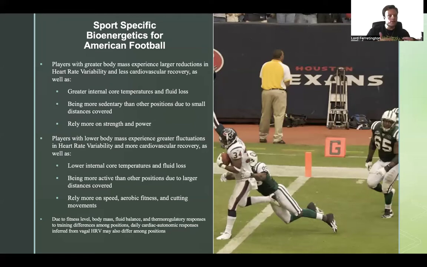So for the lineman, they're going to have less time in cardiovascular recovery compared to, say, a Tyreek Hill, who will have a better time recovering their heart rate to baseline levels or close to baseline levels, theoretically due to their low body fat.